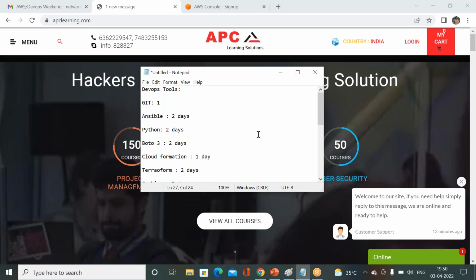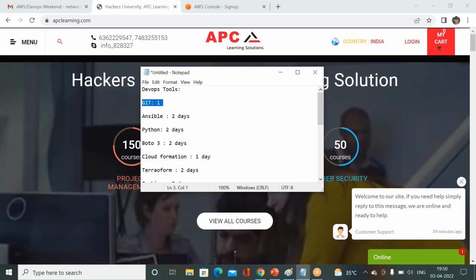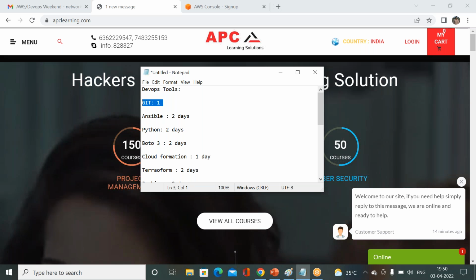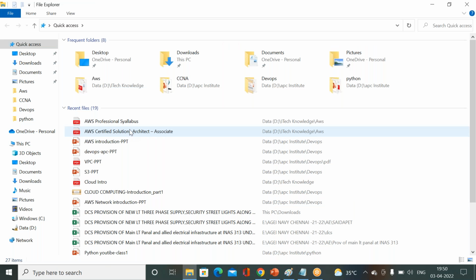Now let me start the class, recorded. The topic which we are discussing today is completely on Git. Now let me open the Git material. Let's try to understand what is meant by Git.